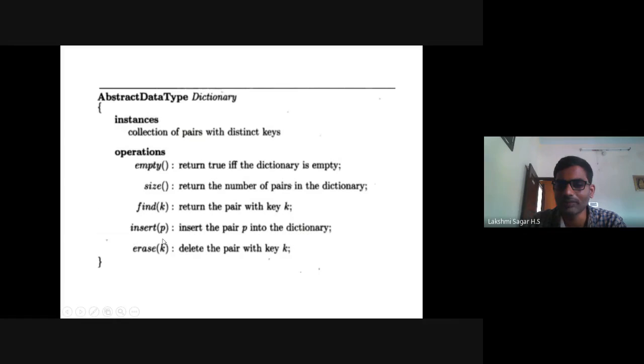Next, insert. This insert can be used to insert the pair p into the dictionary. If you want to include a pair into the dictionary, we can use this keyword. The next keyword is erase. Erase key: it will delete or remove the pair associated with that particular key k.